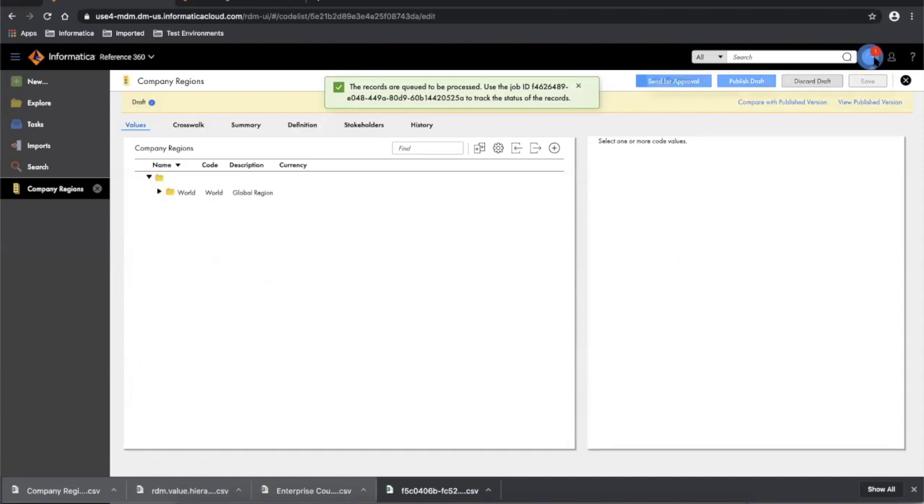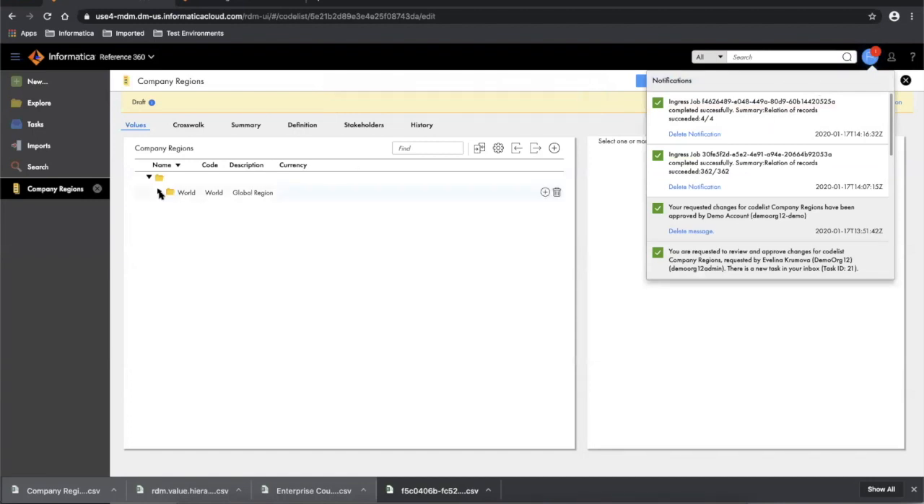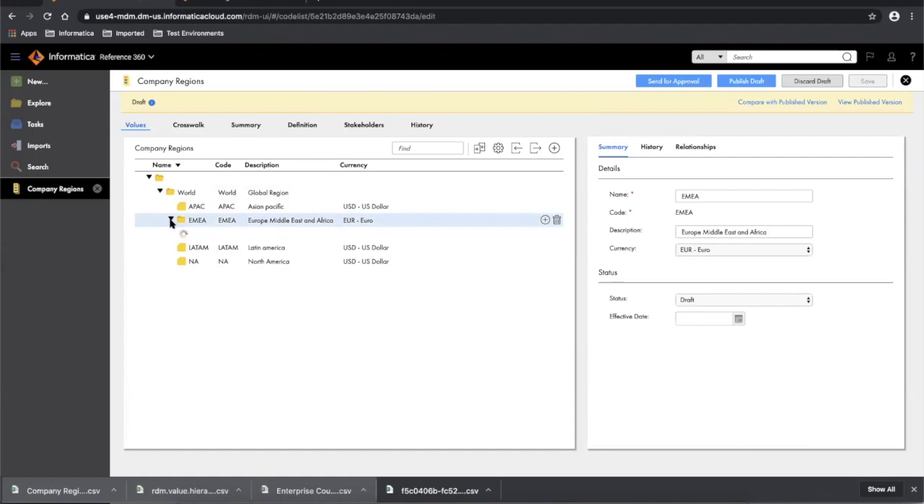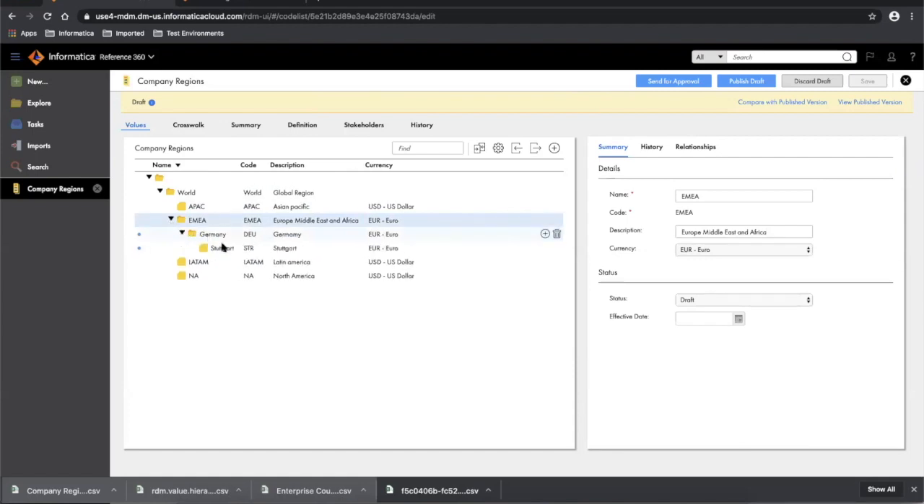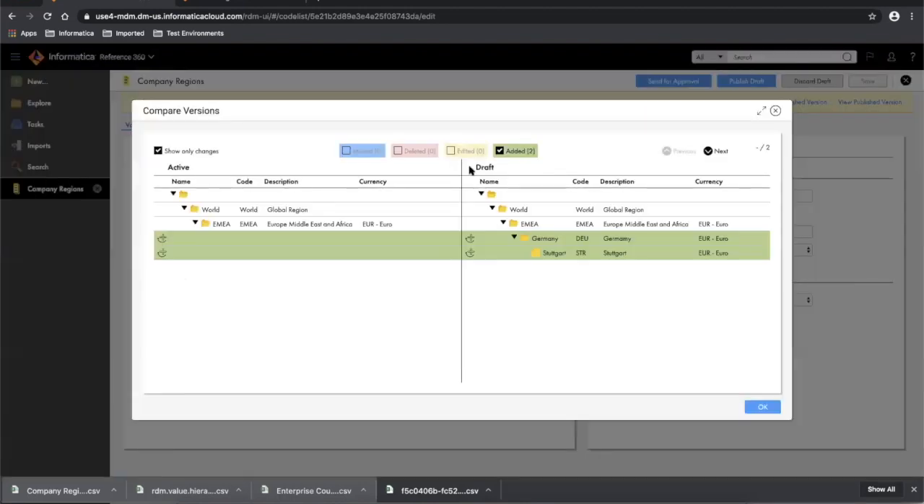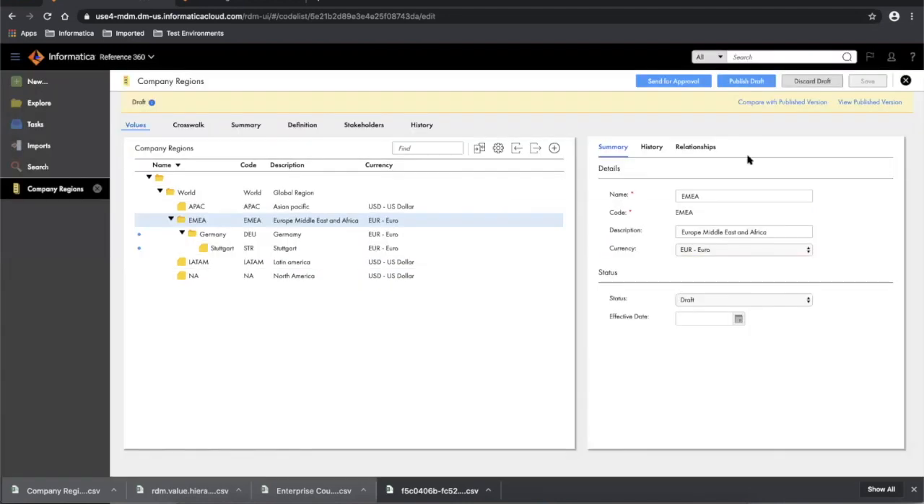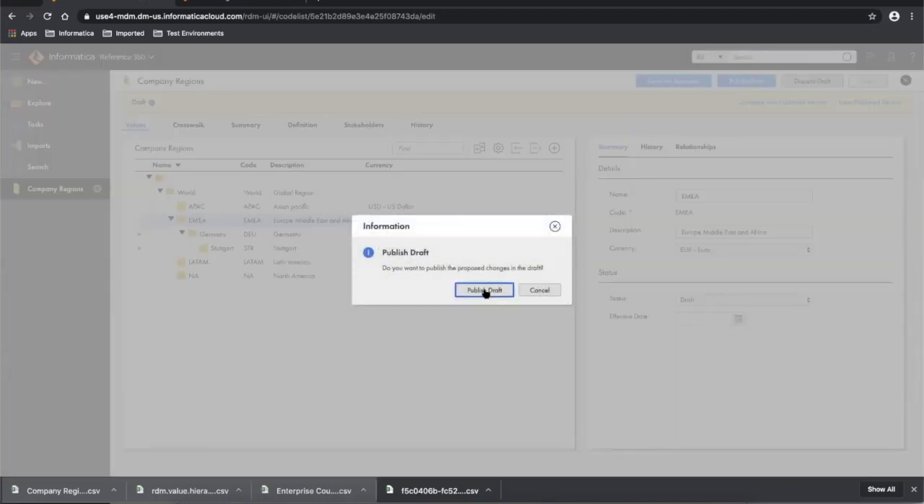And after the import is successful, I should have under EMEA, Germany, and under Germany, Stuttgart. And if I again do a comparison, I can see the two new items, and I can see the entire hierarchy. And then I can publish the information with the new regions that I have just added with my import.